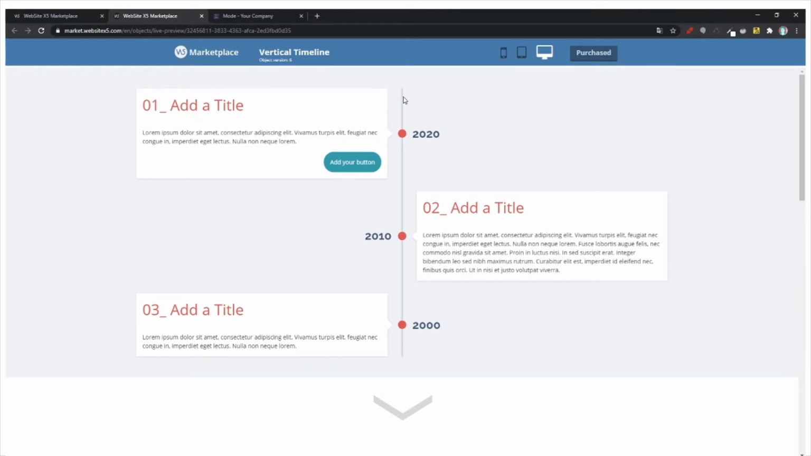We have a line in the middle that guides us through the timeline and connects all the information together. Then we have our events, here they are, which are the contents that you add to your timeline. And finally, the dates. They are included to show when a particular event happened. And in this object, you also have the call to action if you need it.